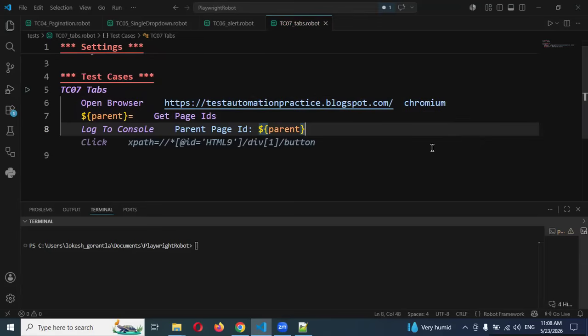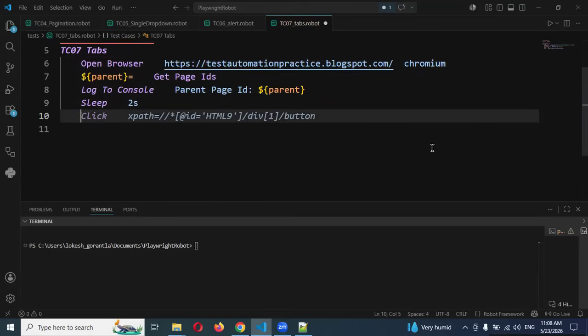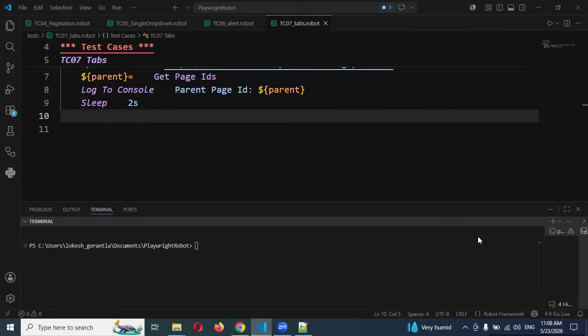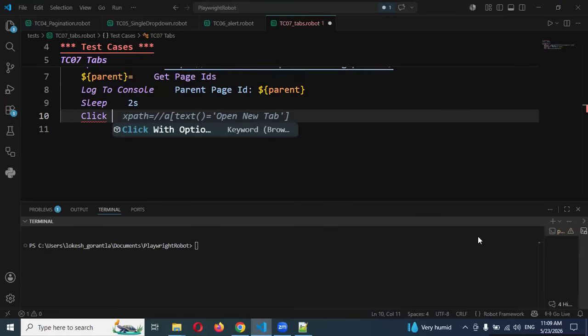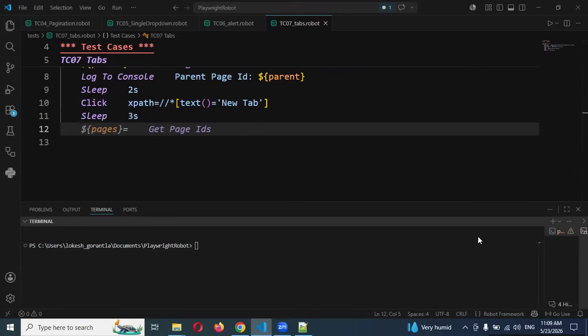Then I'm making it sleep for 2 seconds. Then I'm going to click this new tab. This new tab has an XPath. Now click, specify the XPath. Now it will click that one. Once it is clicked, we need to sleep for some time, because it needs to load.